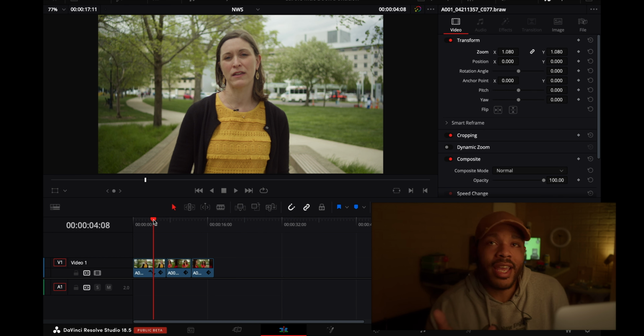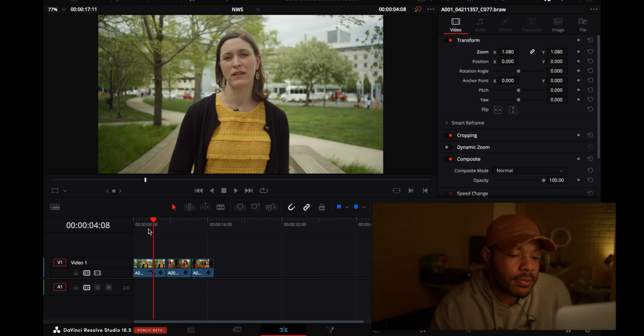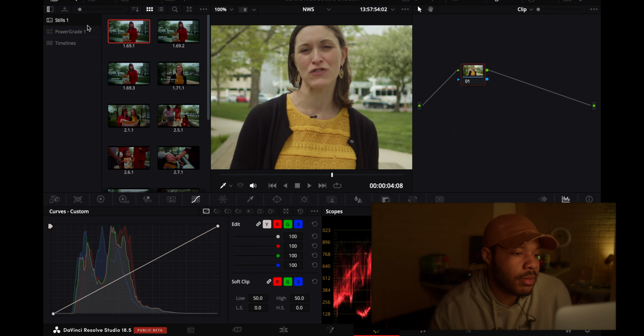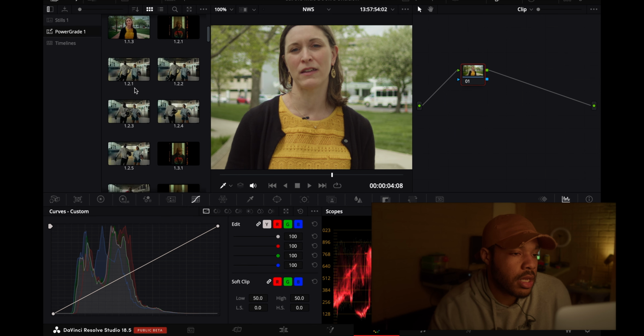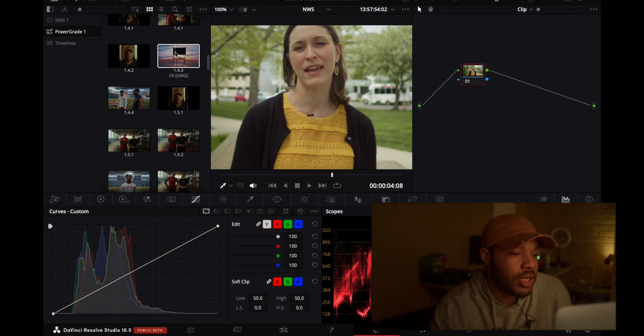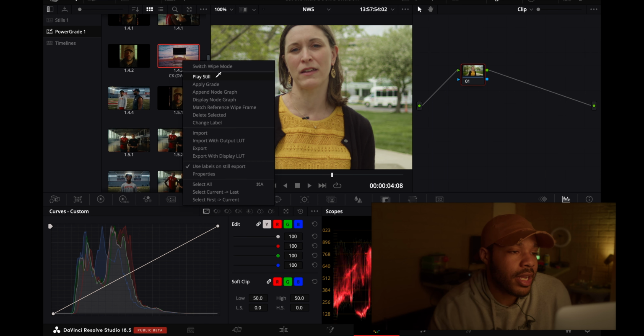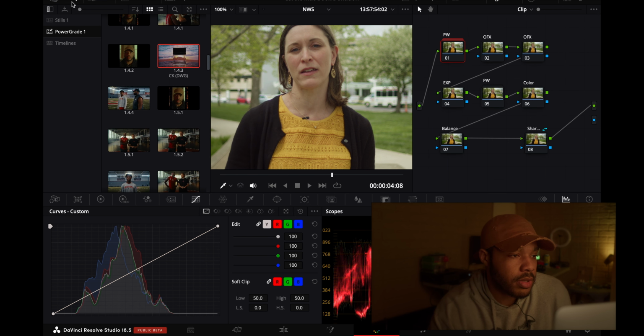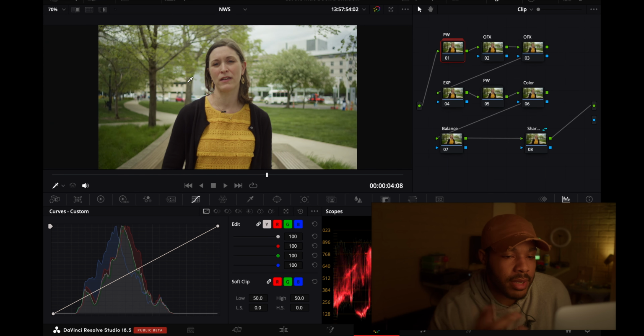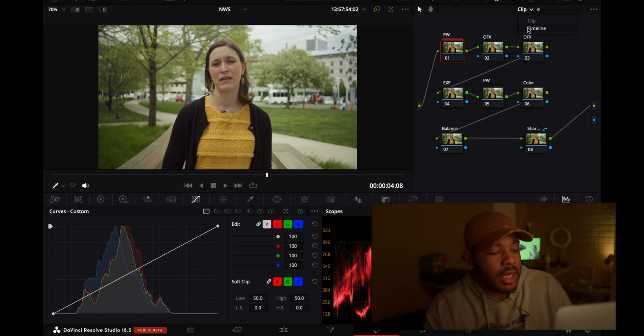But we can't do that. We have to kind of massage it in. So that's what we'll do now. First off, I'm going to go over to my power grades, and this is the one that I got saved. Don't mind all this junk and messiness. I've got to organize that later. But we're going to apply this power grade, and this power grade is basically just my own personal node setup, heavily based on Cullen Kelly and what he teaches in DaVinci. So I'll definitely link his channel below. But if you're watching this video, I'm pretty sure you know about Cullen Kelly already. But we'll go over to the timeline.